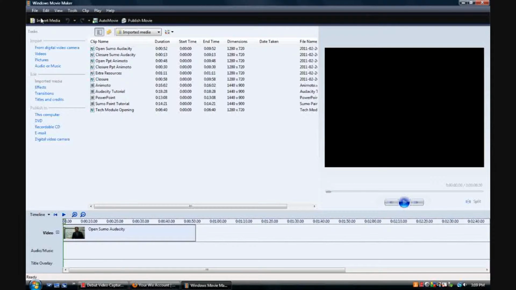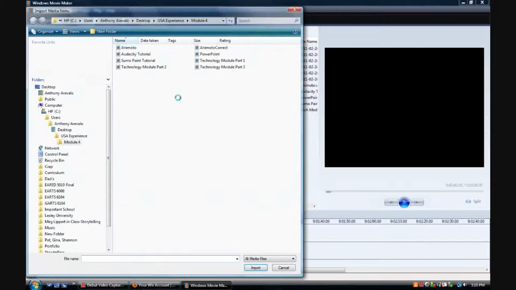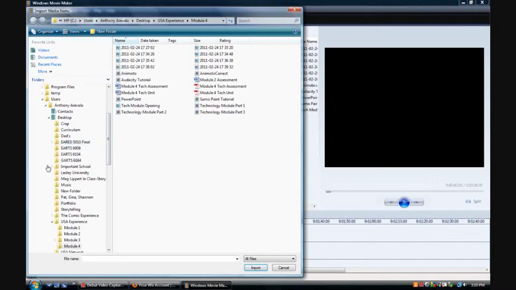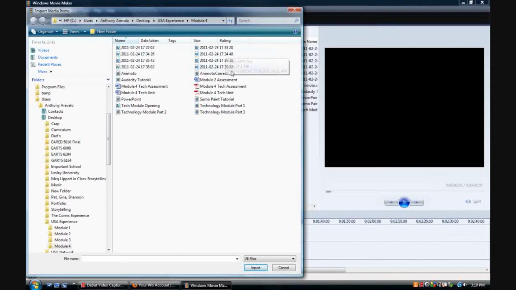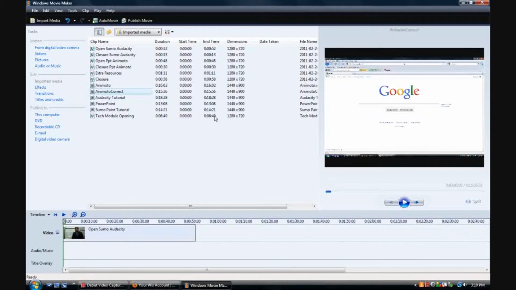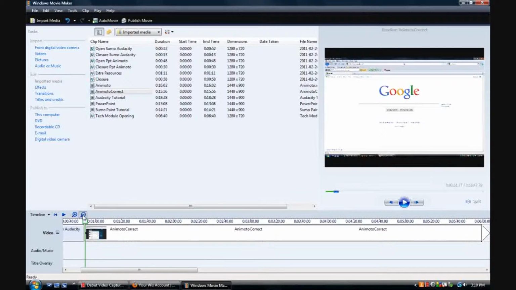It's really easy. Say you wanted to import media, or any type of media, into this program, you'd simply come up here, click on Import Media, find whatever you wanted to bring in. Of course you want to find the file and the folder and then remember where you put it. That always helps. I'll come up here, import this one, Animoto Correct. After you do that, the very next thing, all you have to do is drag it right down to where you want it to be placed.